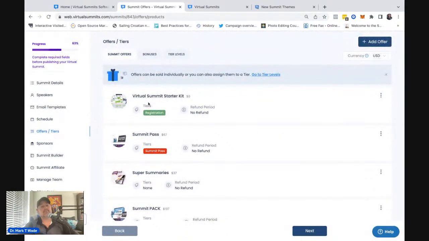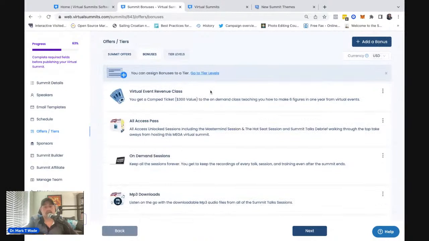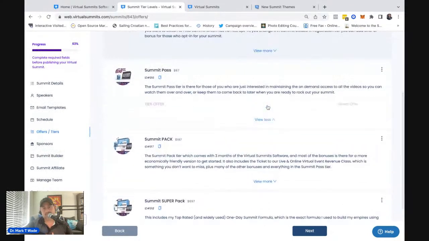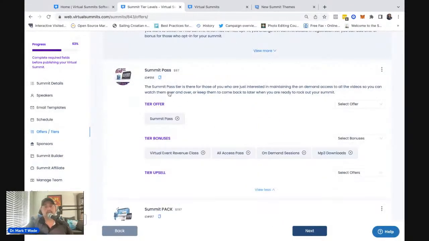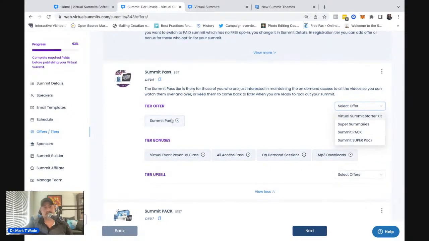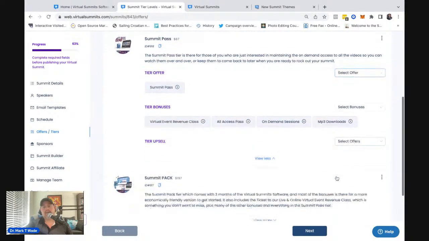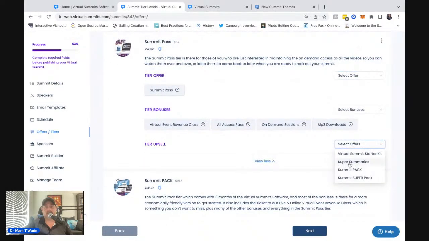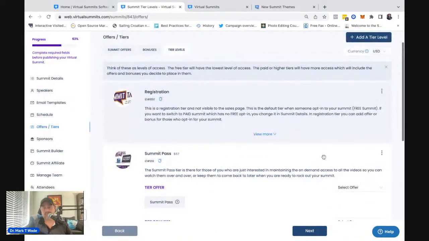Now, after I've created my offers, I'm going to go and create my bonuses. What additional bonuses do I want to add into this tier to make it even better? So for example, my small tier, I've added my Summit Pass, which was my $67 offer, into that. And then I've added these bonuses into it. Now, if I wanted to add any kind of upsells, I could just select those, and those would go in the order that I put them there. So upsell 1, 2, and 3. I'll show an example of that here in a moment.